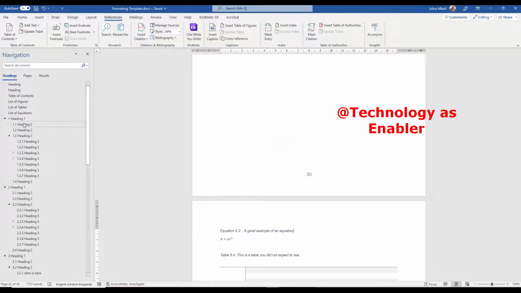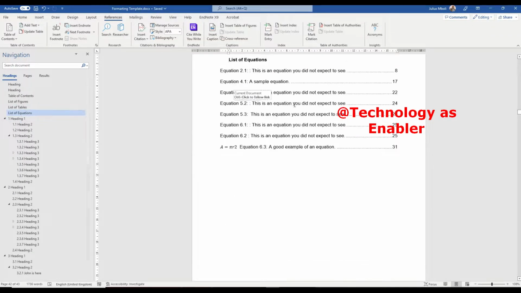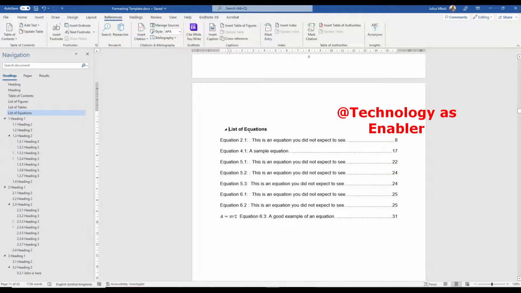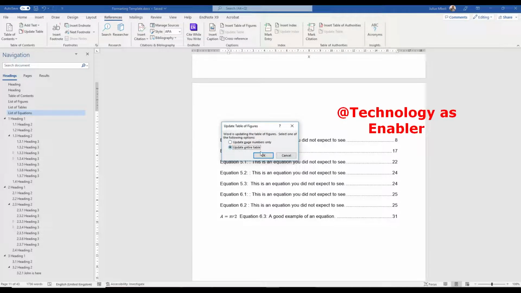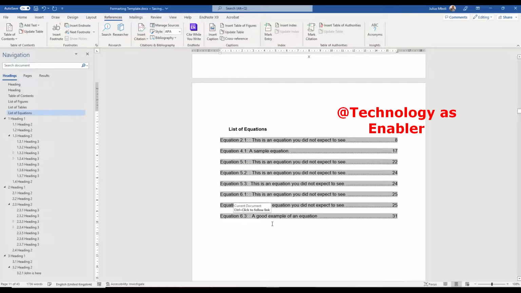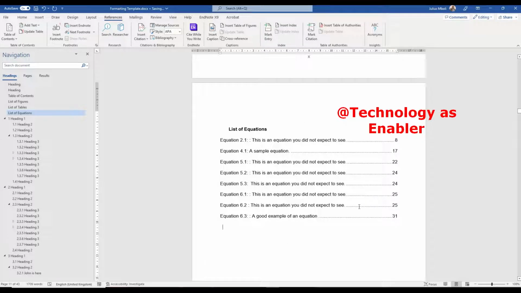Then I'll save this and go up to where the list of equations was here, and then I will right click this and just say update entire table. So you can see, nicely done. Now everything is looking fine.